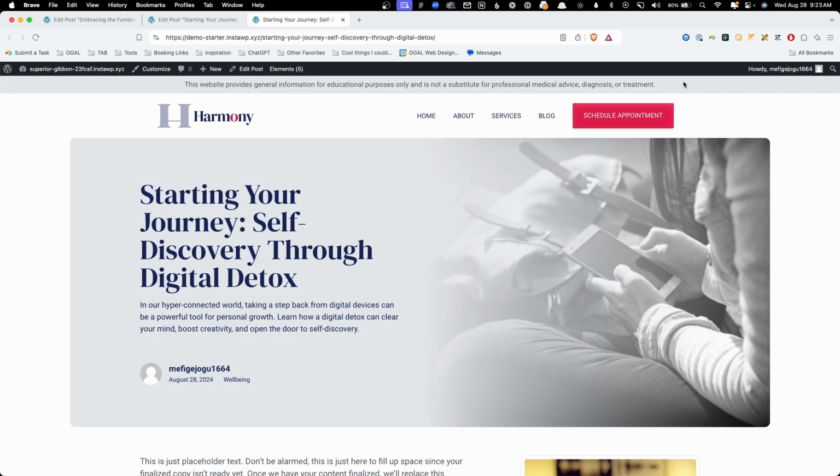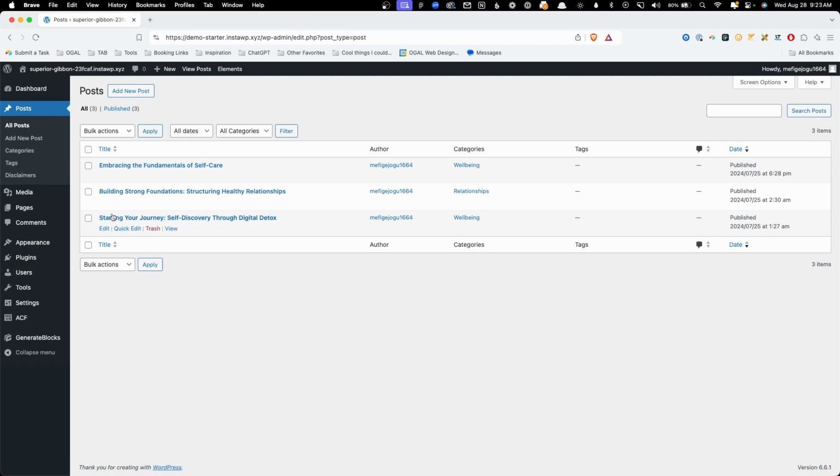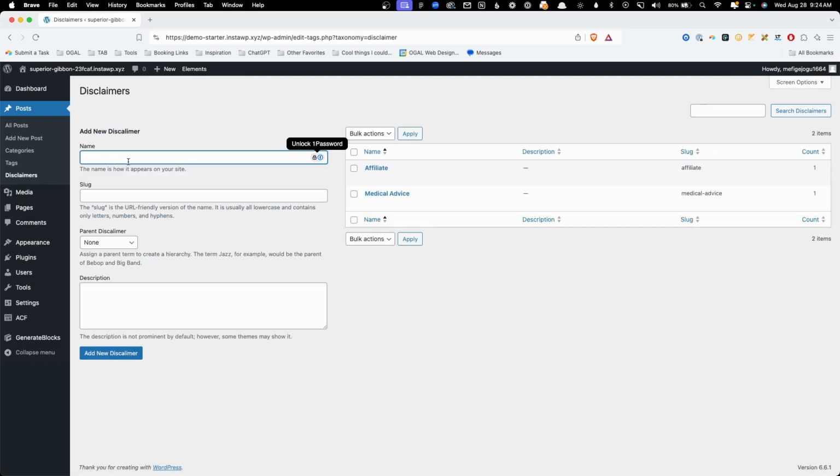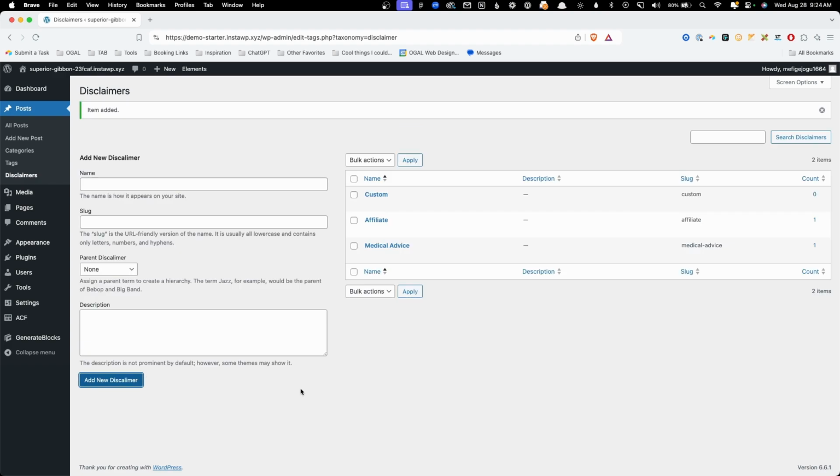This is actually a really simple system to set up, but we can take it a step further like we did with the page hero and give us the option to put a custom disclaimer in. Back here on the back end, I'm going to go back into our disclaimers taxonomy, and I'm going to add the word custom, and we'll add this new disclaimer.